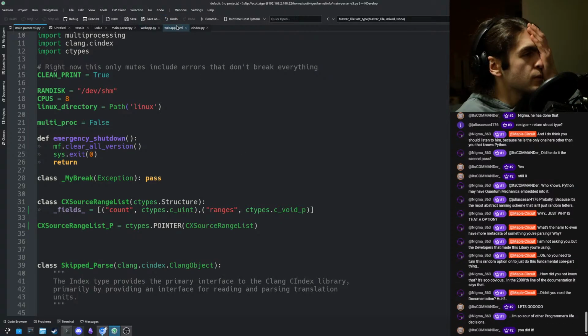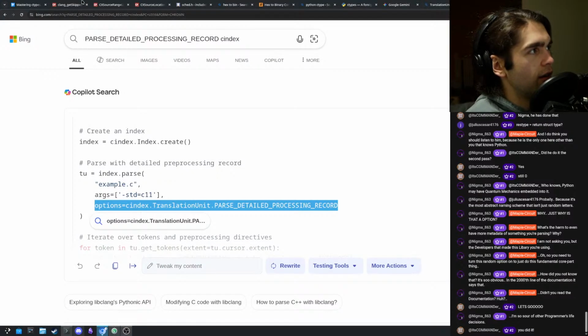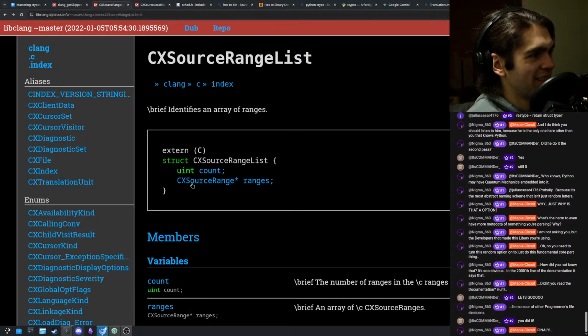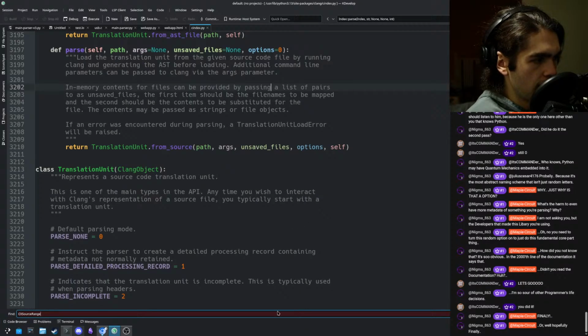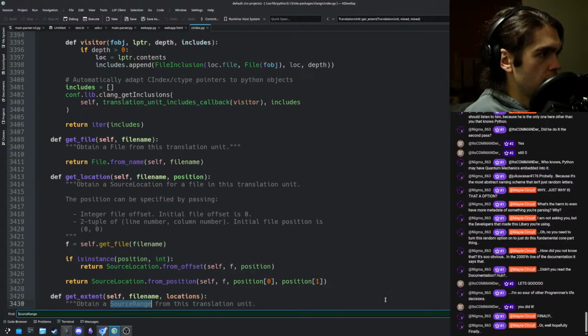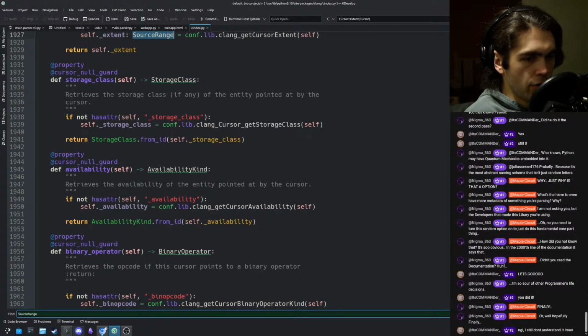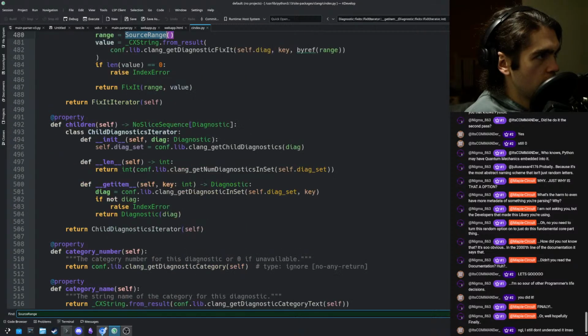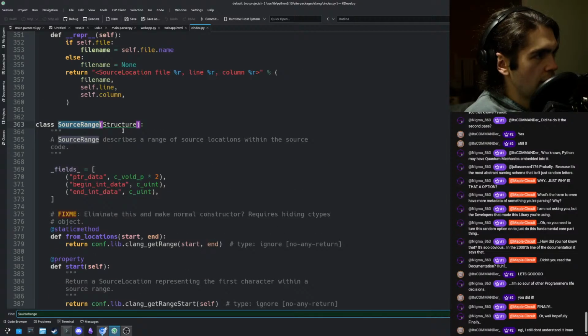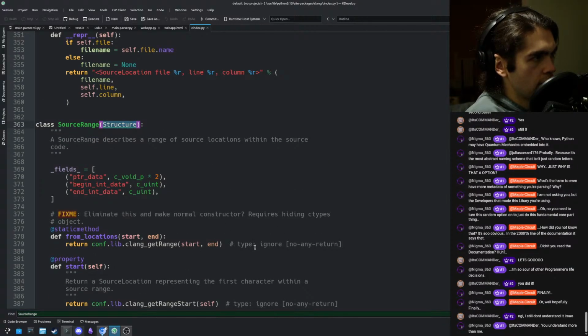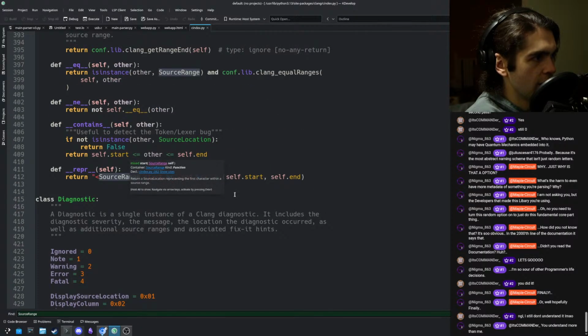Okay. So, where the heck is CX source range? And where can I abuse you, okay? Pikachu! Pew pew! I think structure is... I was about to say something very dumb. Structure is good, okay? Structure is very good.